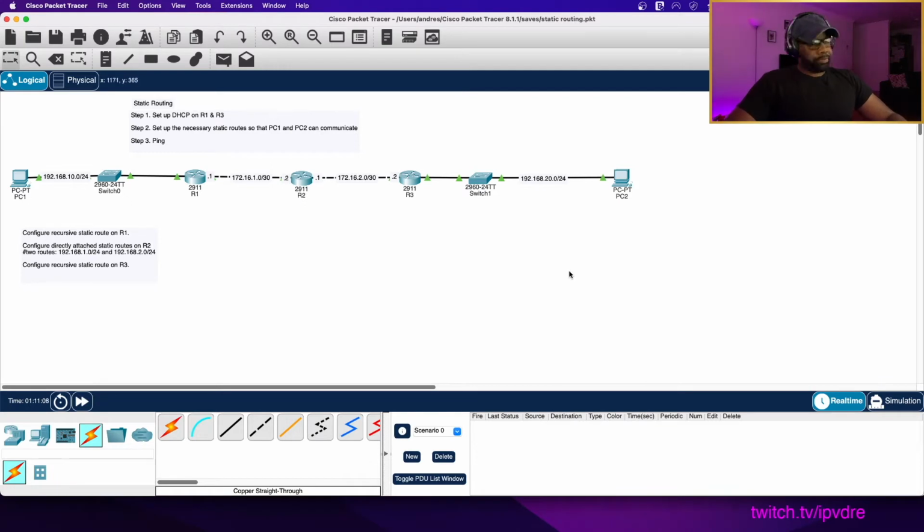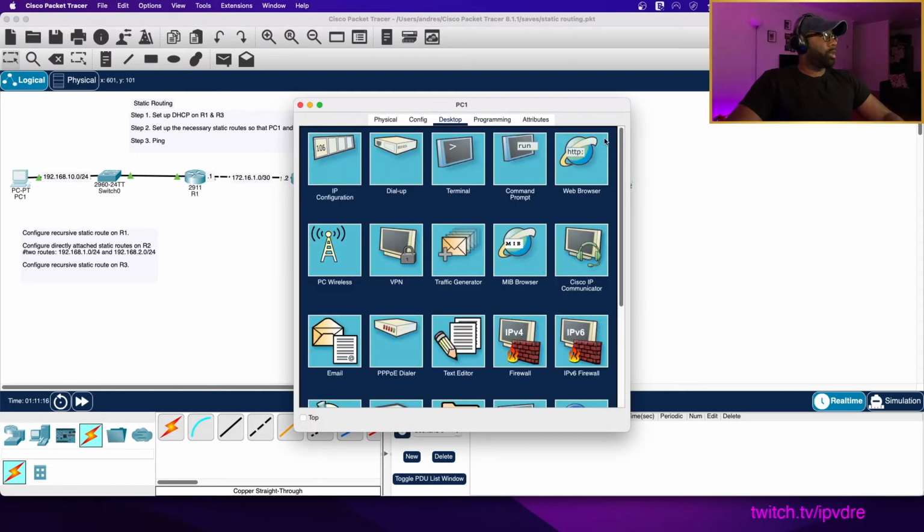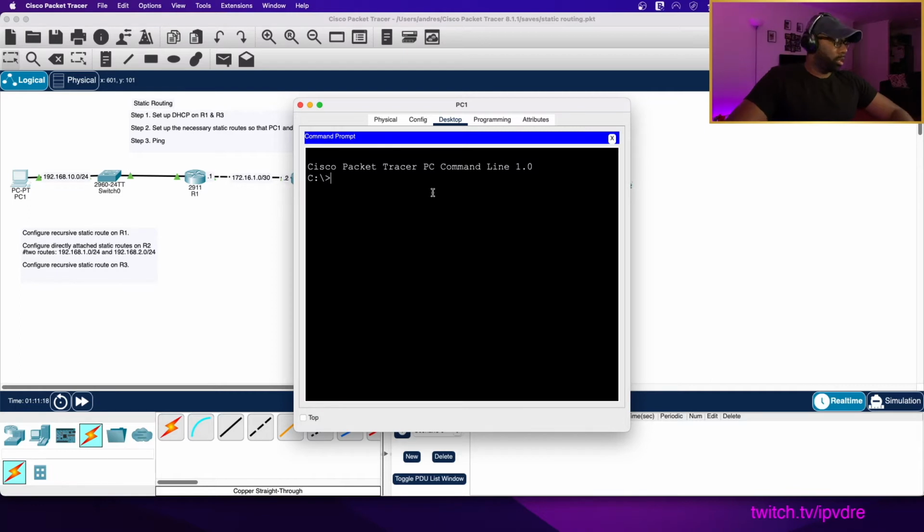Now, again, remember, we need to set up these routes because it doesn't have any reachability. Let's see if we can communicate across the link, right? With a series of links that we have.